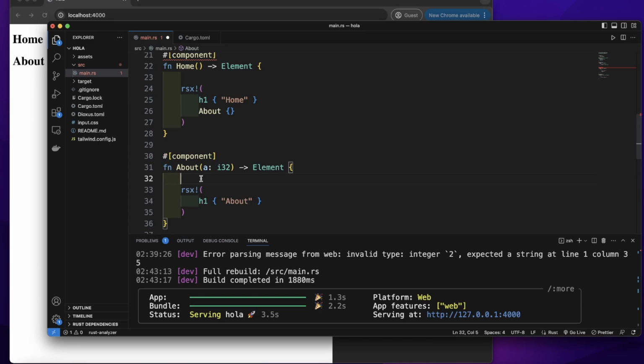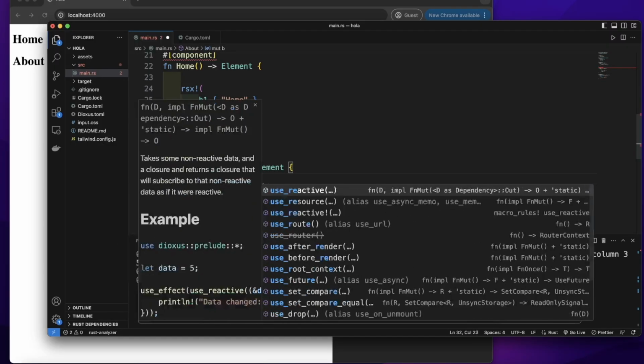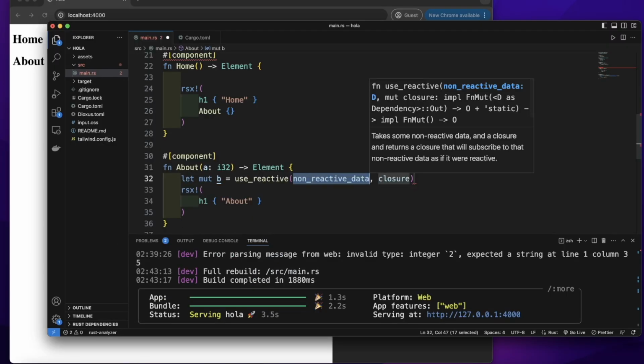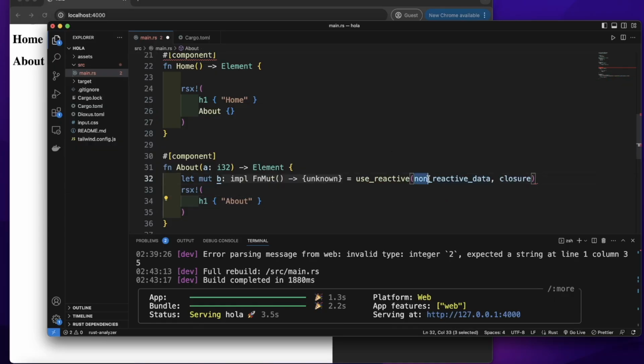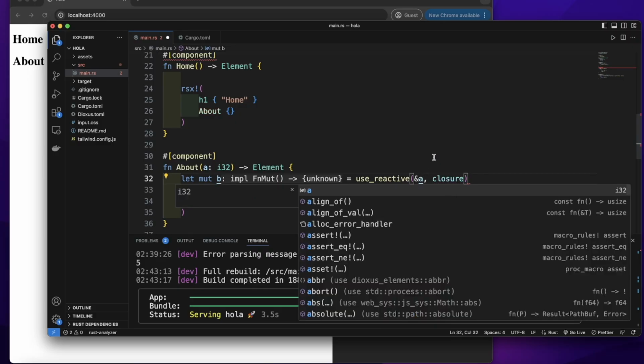In the about component, let's create a mutable variable. Let's give it a name B. Then let's call the use reactive hook. The first argument will pass a non-reactive data. So let's pass a reference A as the first argument.